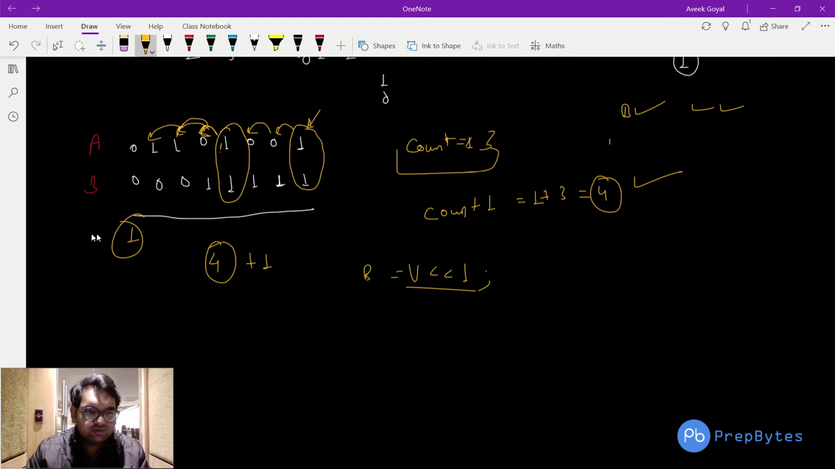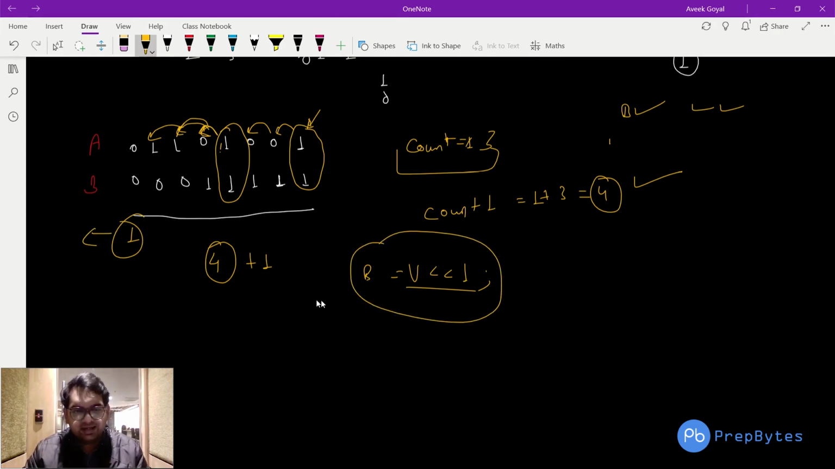Correct. So this one will go out at the end. So the answer will be simply 4 plus 1, because see here, 1 and 1 is 0, correct? Just start from here only.